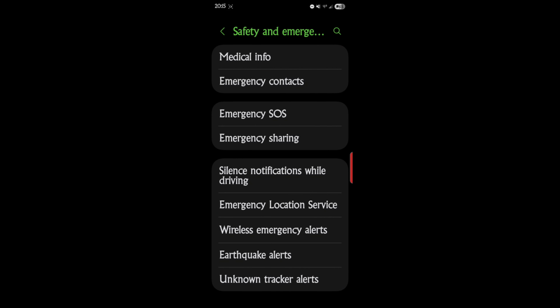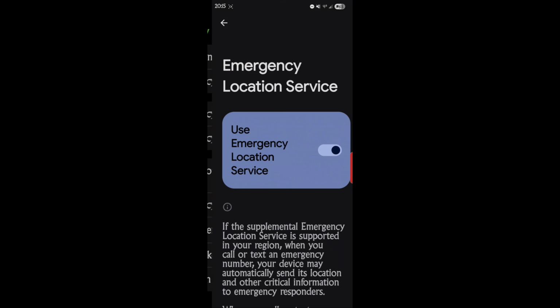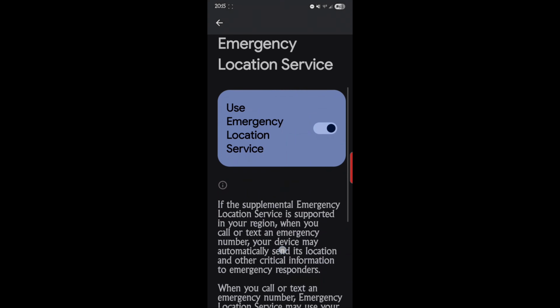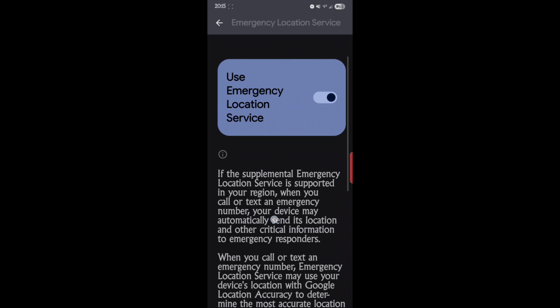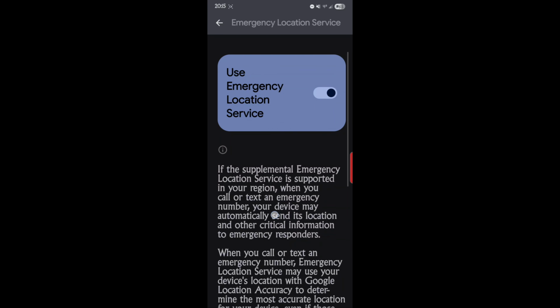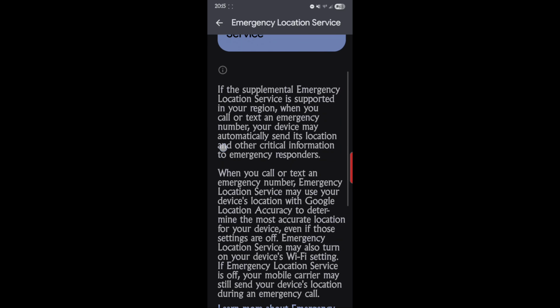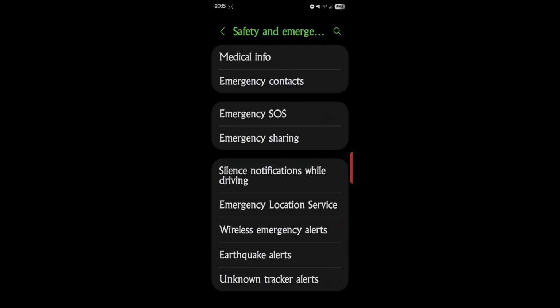The next one is pretty simplistic, silence notifications while driving. If you're driving, it senses you're moving and silences everything. Emergency location service. This is more of a Google thing, it takes you right to a Google page. If the supplementary emergency location service is supported, when you call or text an emergency number, your device may automatically send its location and other critical information to emergency responders. So that could be handy. That's why I have that one on.